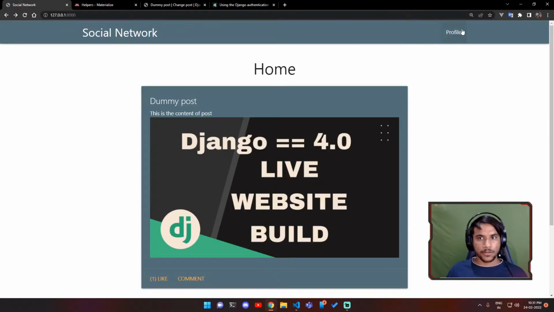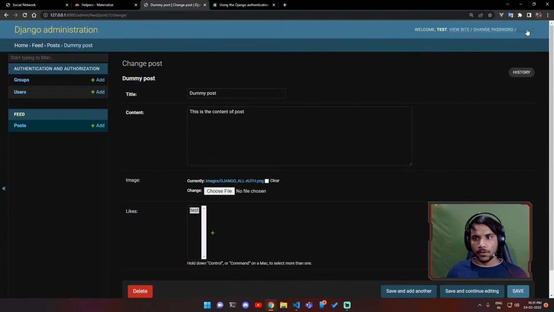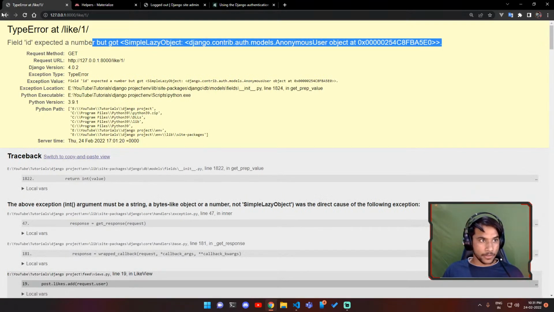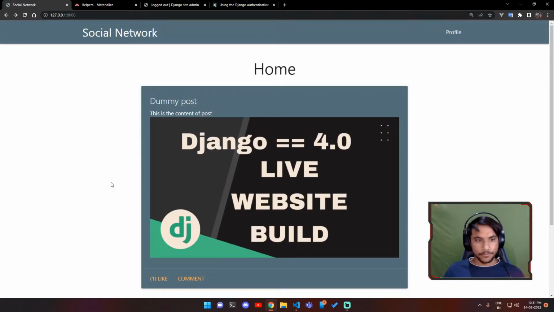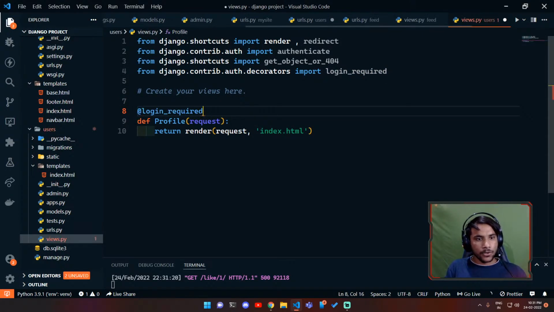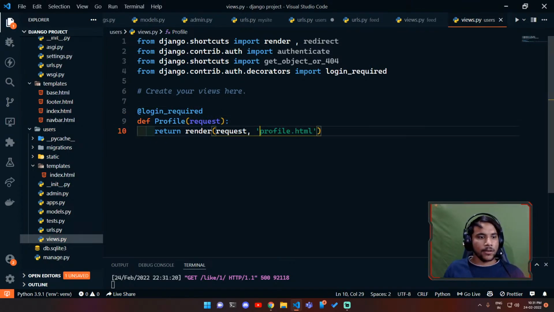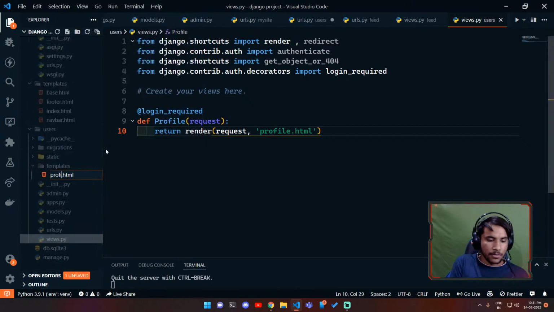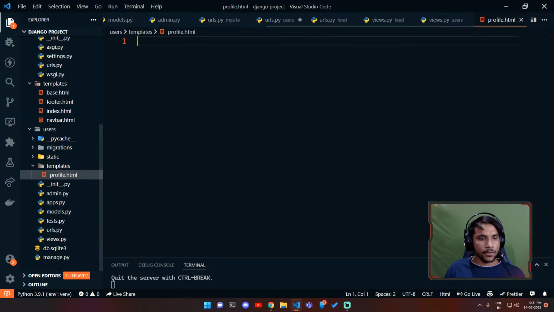So currently the user is logged in. First of all, let's set the logout. And if I say logout, it returns an error, self-explanatory. Okay. So if we go to our profile, we only want logged-in users to see their profile. So instead of profile.html, let's rename this profile.html.